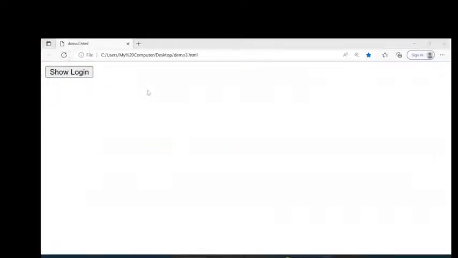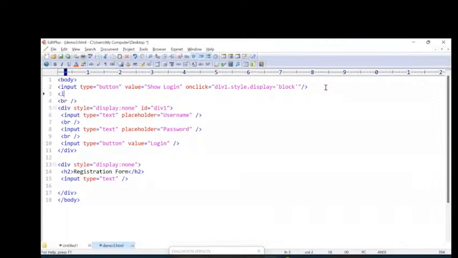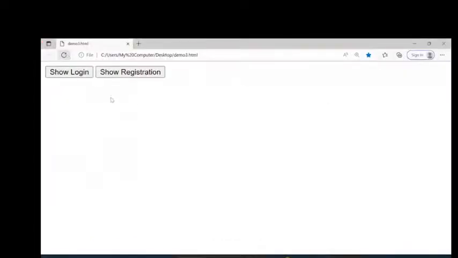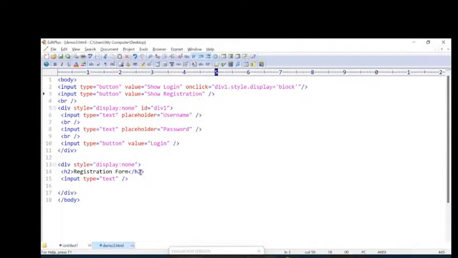Okay, it is hiding. Now I want to take one button here. Input type is equal to button, value is equal to something. Because a single button we don't use to show both registration and login, right? You want to show that, that is also possible. For example, here ID is equal to something, D2 I have given. And simply can keep semicolon here. Onclick, then a semicolon, D2 dot style dot display is equal to block.